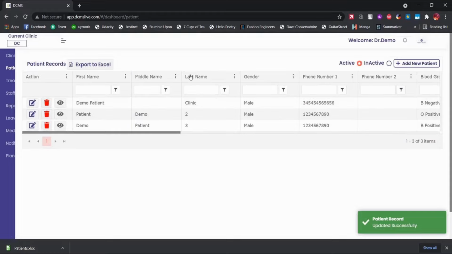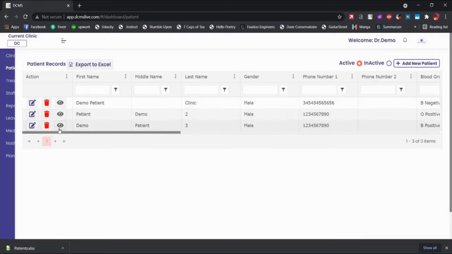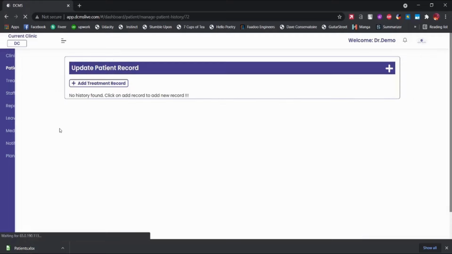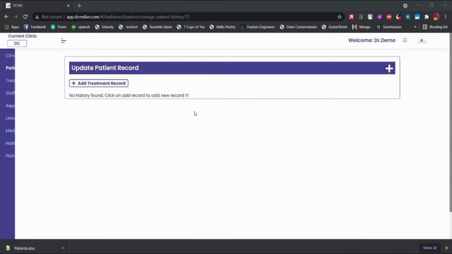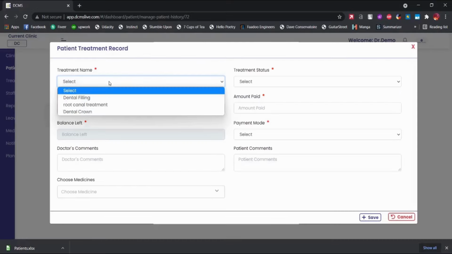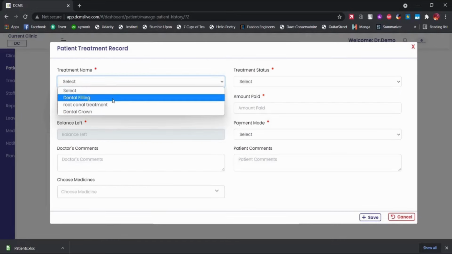As you can see, the patient is available in the Active tab again. To access the medical records of a patient, we click the I button next to their name. Now I can add the treatment details. You must have noticed this notification. Any action in the clinic is reported to every doctor through email, but it can be turned off. So to add the treatment, click on this blue button.